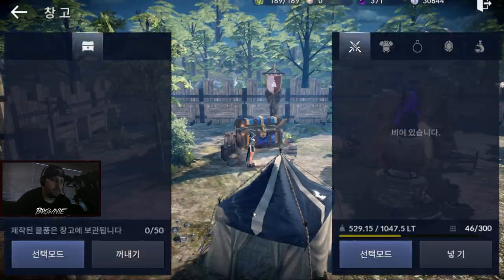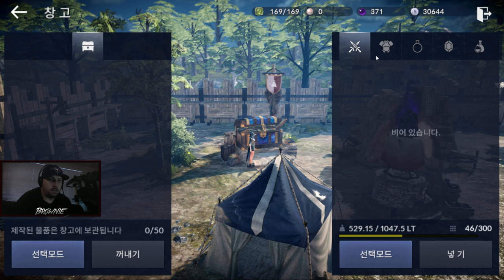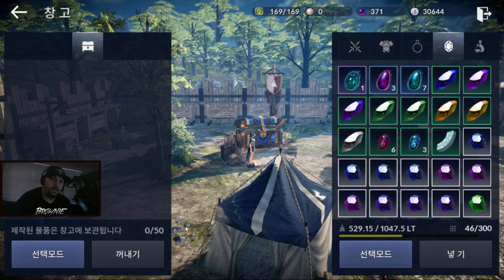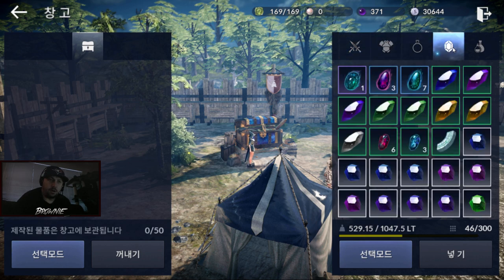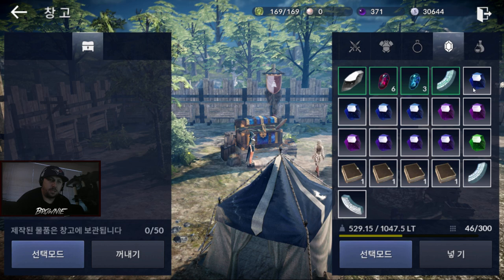So this is your storage. It's a place where you just store some stuff. As far as I can tell right now, you can't increase it. You only get 50 slots, but there's no weight limit on it. So you can throw things on there if you don't want to be kept weighed down by certain things.